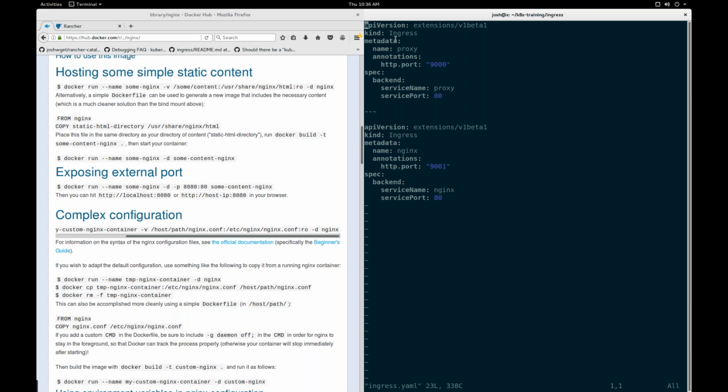So we're going to give the first ingress resource the name of proxy, and we're going to bind this to the HTTP port of 9000. What this is actually going to do once we launch it is spin up a Rancher load balancer, which will meet the specifications we define here in the ingress resource. So we're going to route traffic to the proxy backend on port 80. And then for this second one here, we're going to bind to port 9001 and route to port 80.